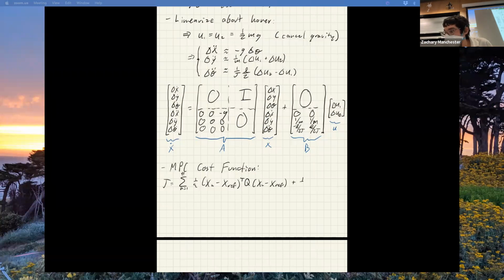And then the cost on the u's is the same thing. It's a u minus u_ref thing, where the u_ref is the hover u, right? The 1/2 mg. I'm going to just write that using deltas, since that's already kind of clear. And then lastly, we have the terminal cost, which again is going to be x at the horizon minus x_ref. And then this is our cost to go.